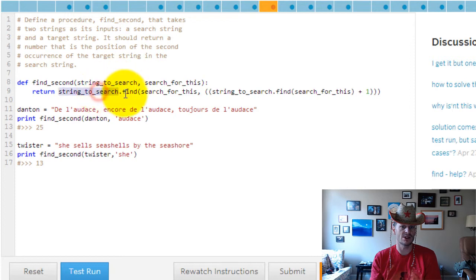So here's the string to search. I'm going to use the find function. And what am I going to find? I'm going to look for all of this. And if you look inside here, what's going on? Here's what I'm searching for, right? Here's search for this. And where am I going to search for it?